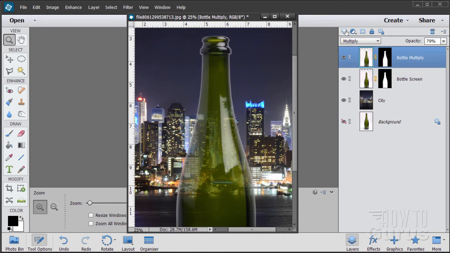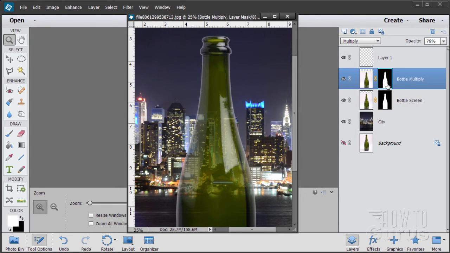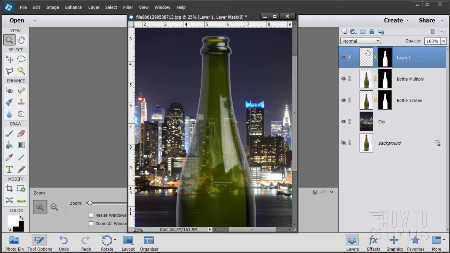And I'll make a new layer up here. Now I want to bring this bottle mat up to this new layer. So hold the Alt key down, grab that mat and pull it up, and it brings it up just like that. So now if I paint over here, it's going to be limited to inside of the bottle because of this mask, our layer mask.